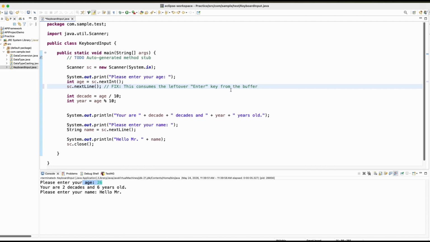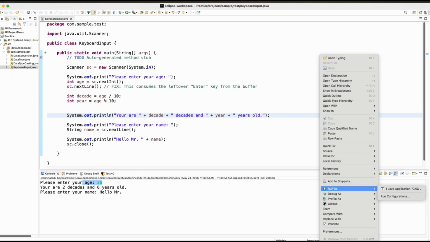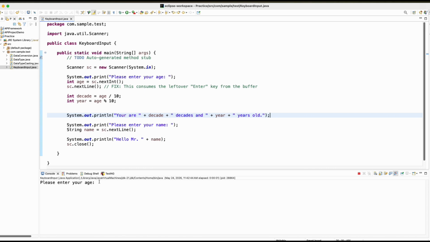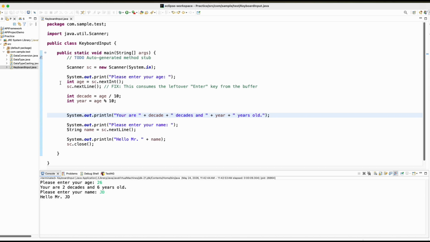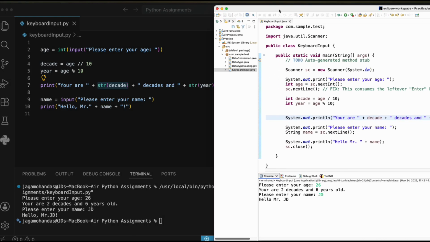Okay, let's try whether it is working or not. So simply run this code again. Please enter 26. Look, now it is working, right? Now enter your name, JD. Look, Hello Mr. JD, it's coming. Perfect. Okay, so in this way we differentiated between the keyboard value input in Python as well as in Java.